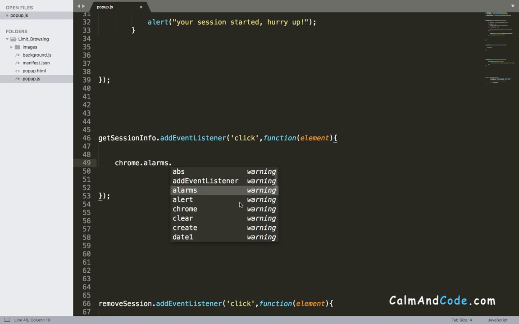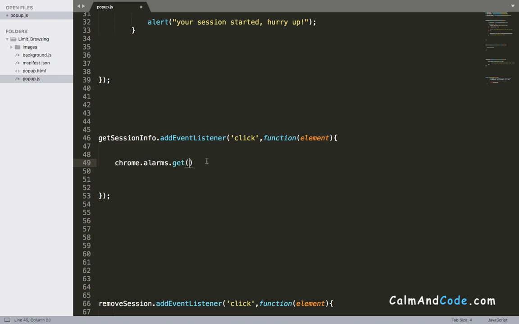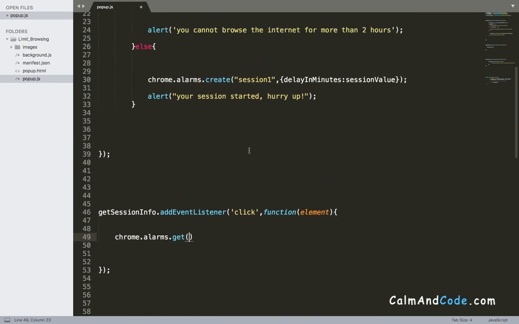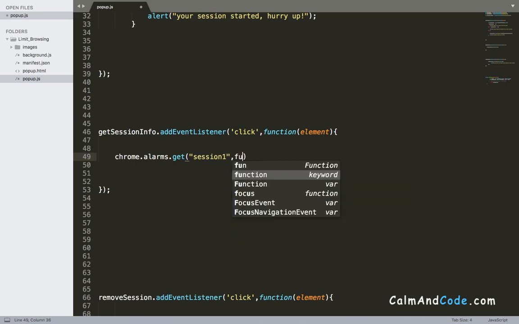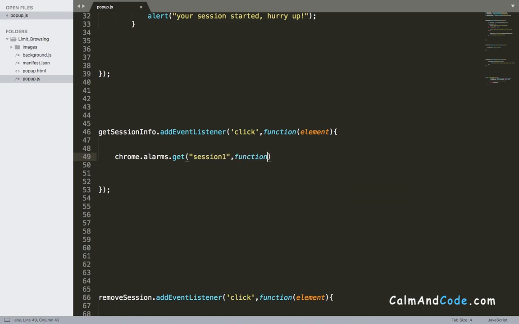chrome.alarms, and the function that I'm going to use is called get. This function will return information about a specific alarm. In our case, we have named our alarm session 1. Therefore it takes two parameters. The first one is the name of the alarm, which is called session 1, and then a callback function with information about that alarm. And it takes a parameter called alarm.